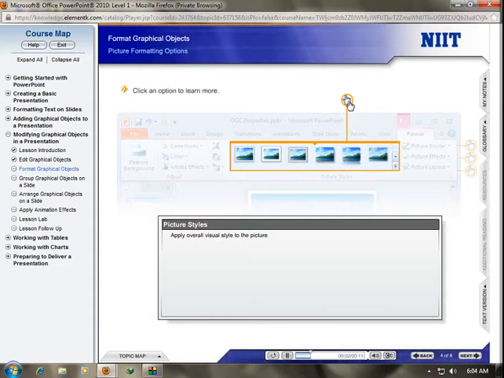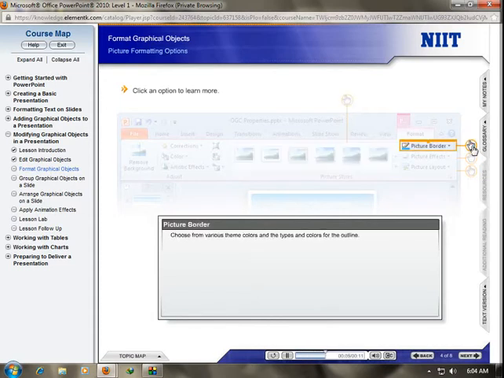The Picture Styles group on the Format Contextual tab provides you with options to format pictures. Click an option to learn more.